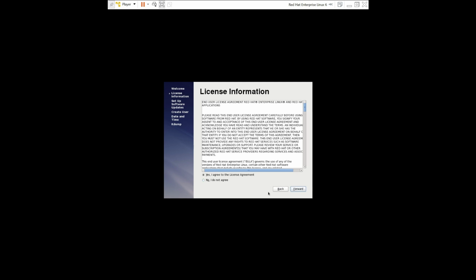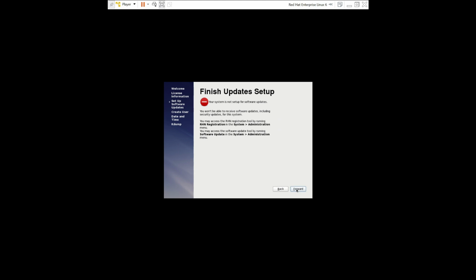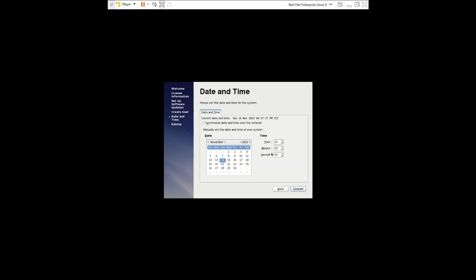So click on forward, I agree, forward, keep it as it is. Now we have to create a user over here. So we'll create a user named Linux, give it a password, okay, and again just click on forward. Okay, yes, click on yes and move it forward.